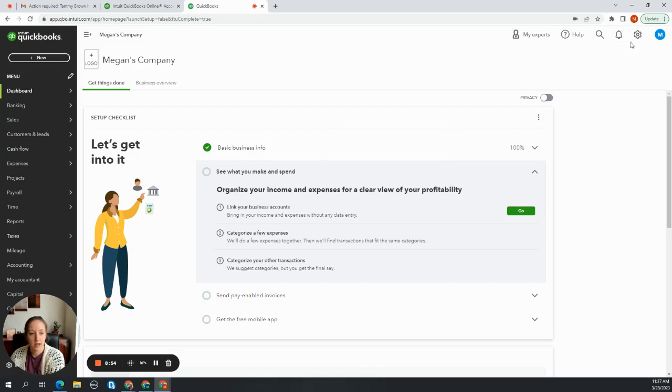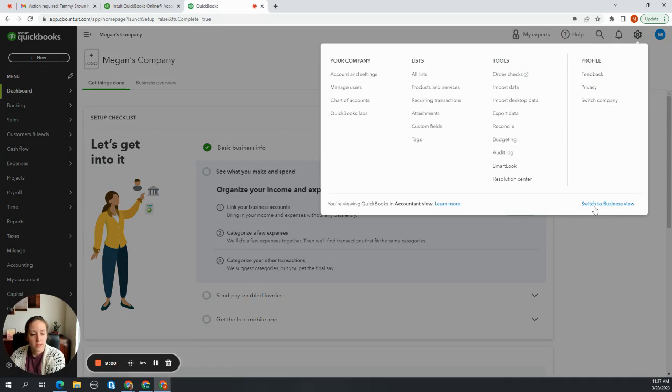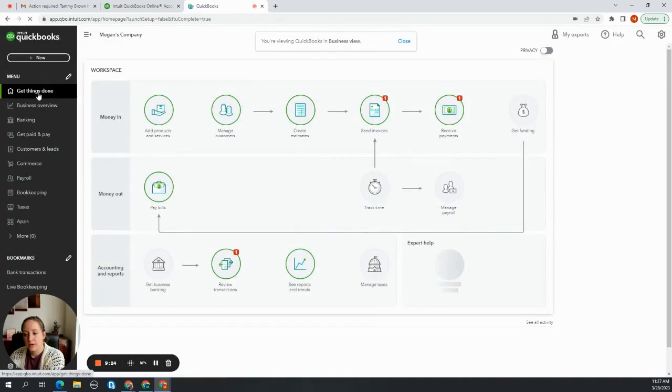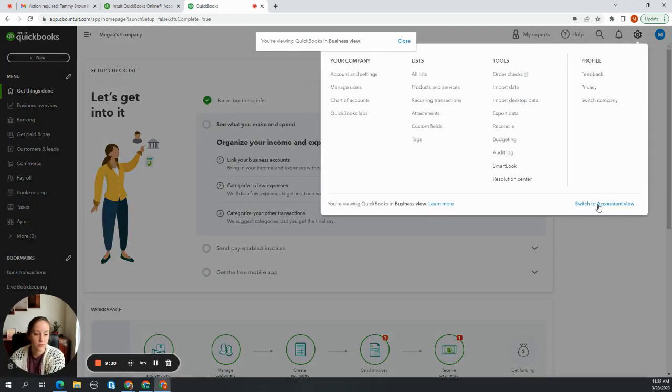First things first, I would go over to your gear icon. From here in the bottom right, make sure it says switch to business view. And I would not click on it if it says exactly this. Let's leave it. If it says switch to accountant view, yes, you need to select this link and then it changes the view, because if you're in business view, it will show you some different options. I will show you really quick. I don't like working in business view. It's just not the way I learned. But over here, everything is labeled a little bit differently than how it is for the accountant view. So make sure we are in accountant view.